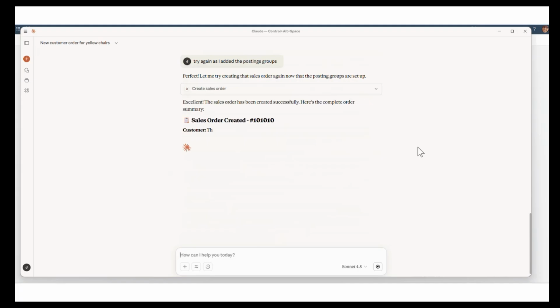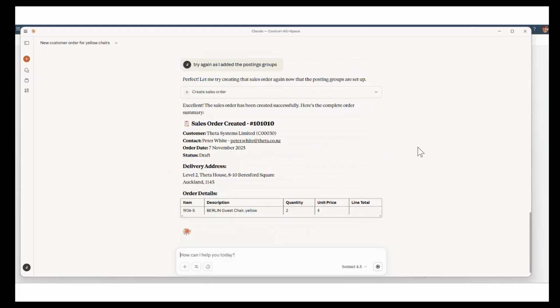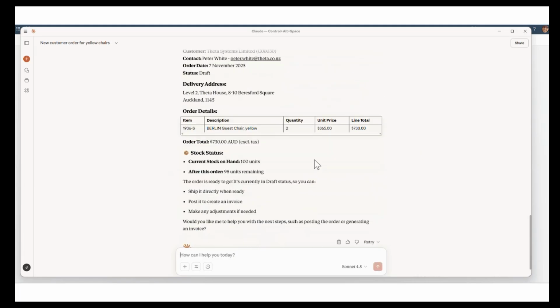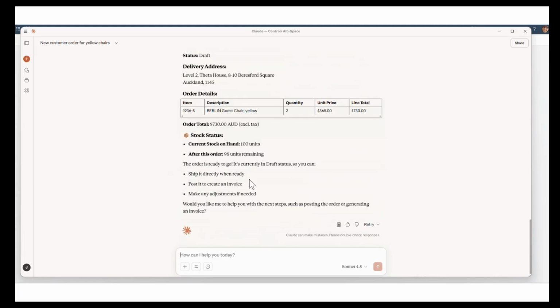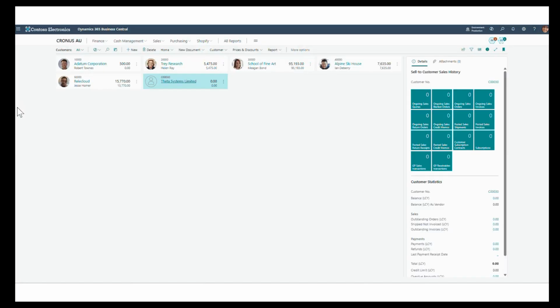Yeah, made the sales order, had the sales order done, delivery address, everything sorted, 2 Berlin chairs, and says, well, I've got 98 units left, so it's good then. Would you like me to help with the next steps, posting invoice? Well, yeah, before we do that, let's have a look first what it actually did to validate.